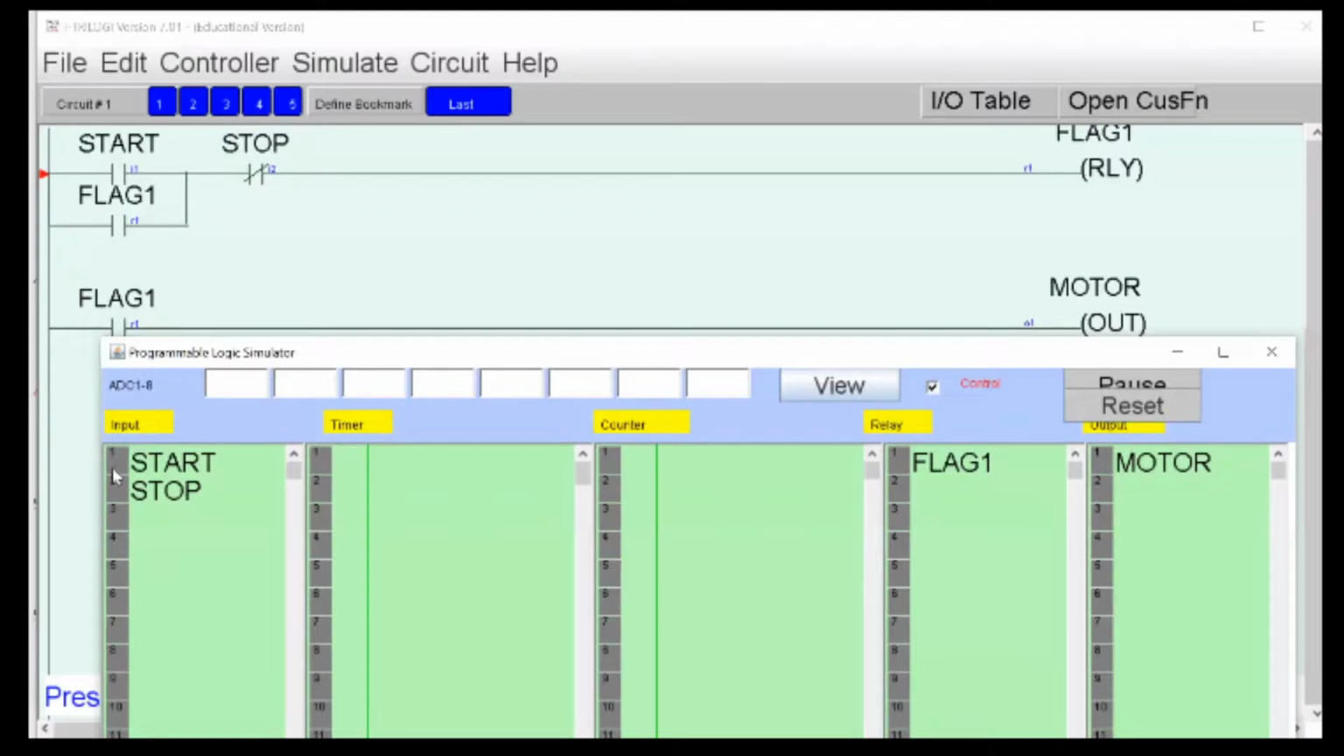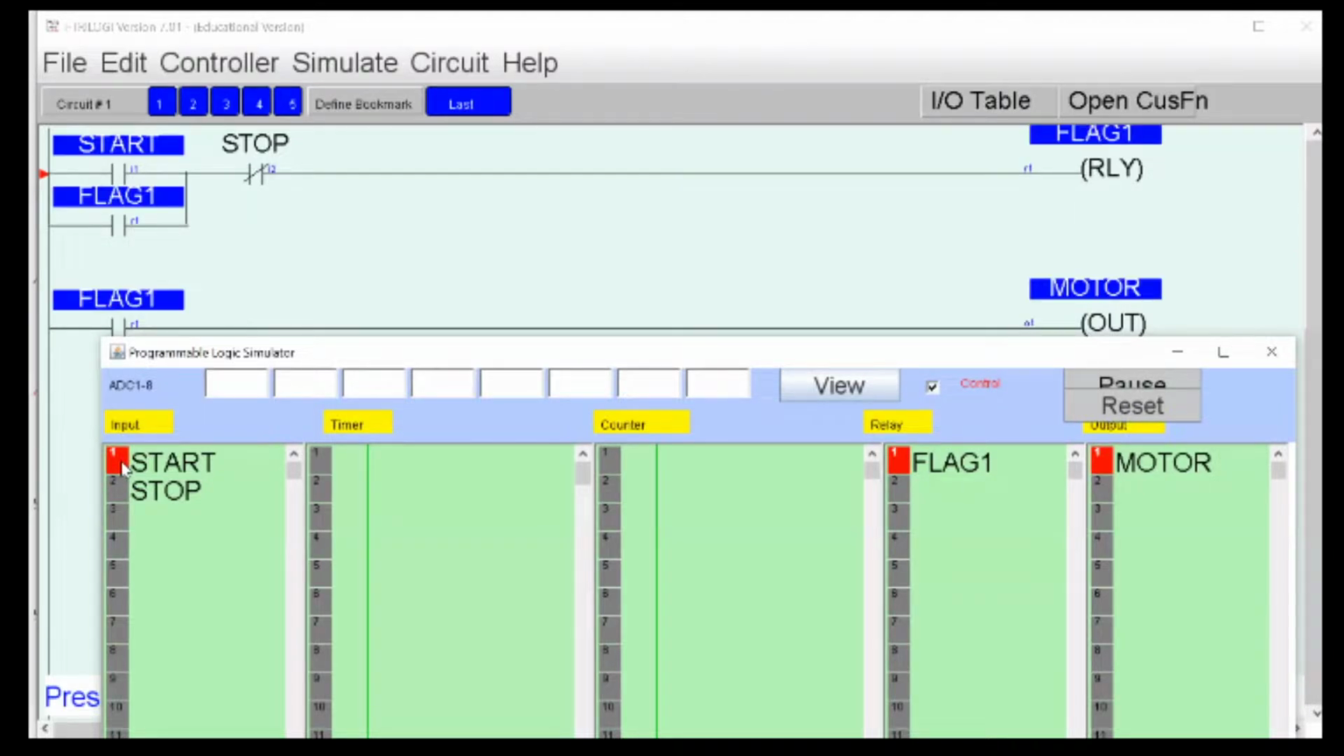I'm going to simulate one more time. We press the start. We will trigger the flag and the contacts of the flag. You can see that the flag is now activated. I press the start button one more time. The flag will be triggered and the contact of the flag will also be high, and you will run the motor.